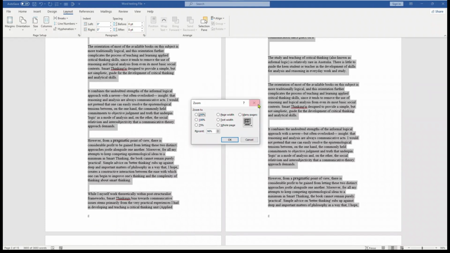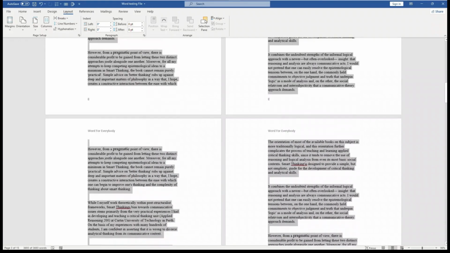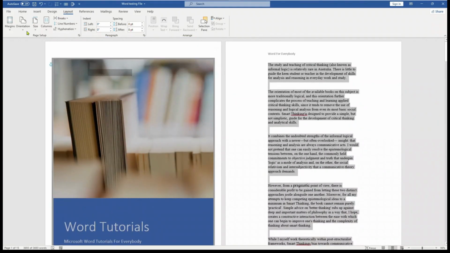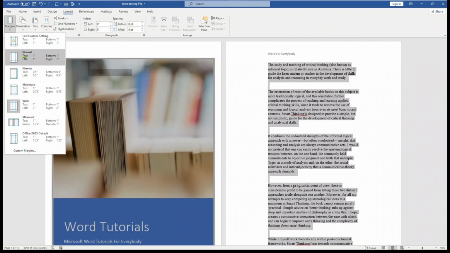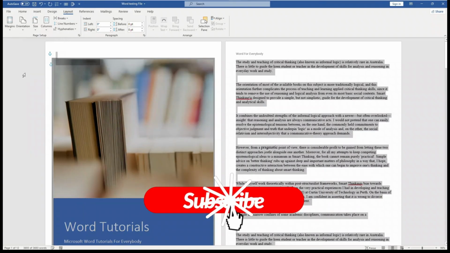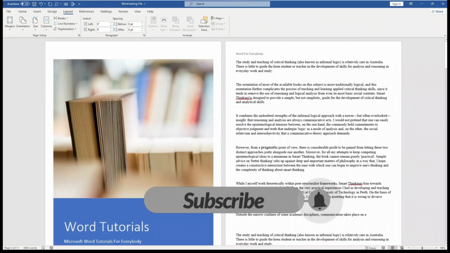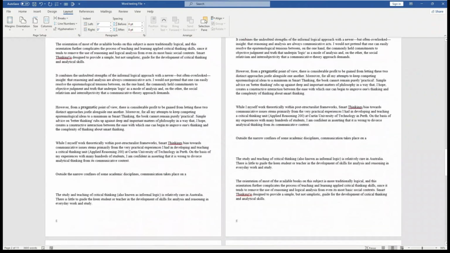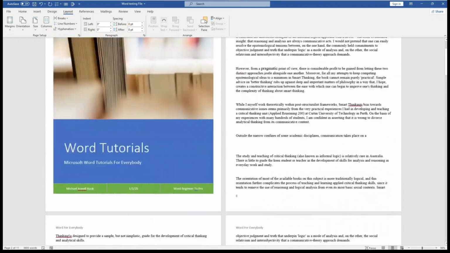So that's it on how you can change or adjust the margins of your file in Microsoft Word. Let me move it to Normal. Yeah, this is Normal, or I think this is okay. Good, and it affects the whole document. So that's it on how you can adjust your margins in Microsoft Word.